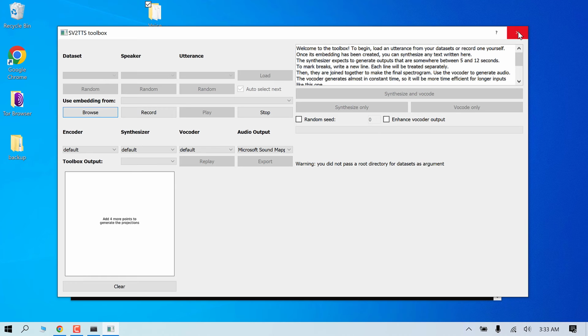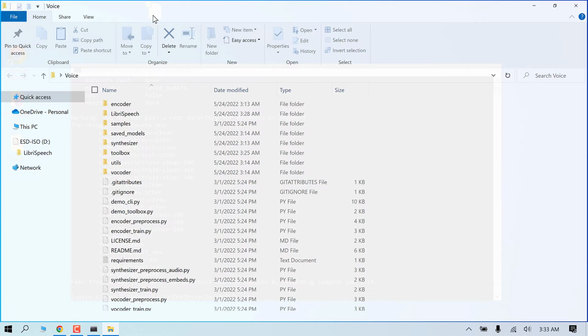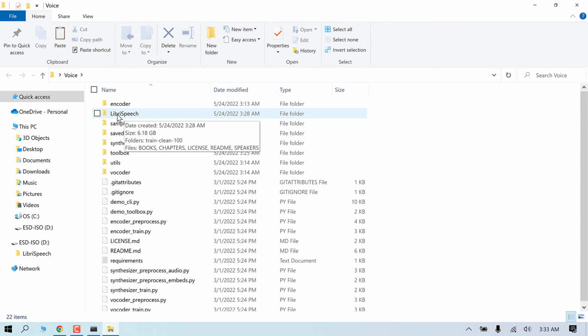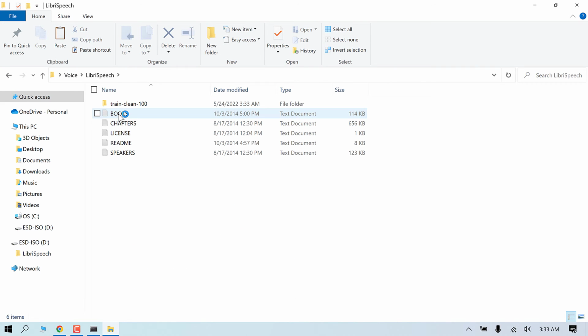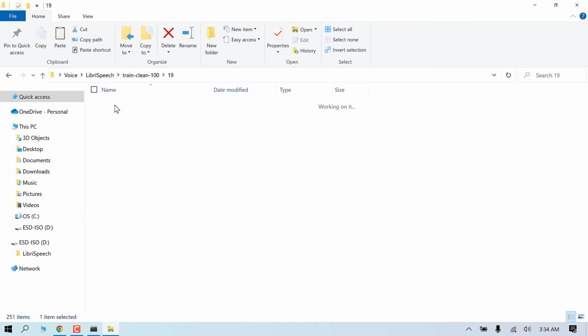Let me close this to open with the dataset. So if I open voice, you can see we have this LibriSpeech folder. If I open this, you can see there are lots of voices and you can use them on the toolbox.